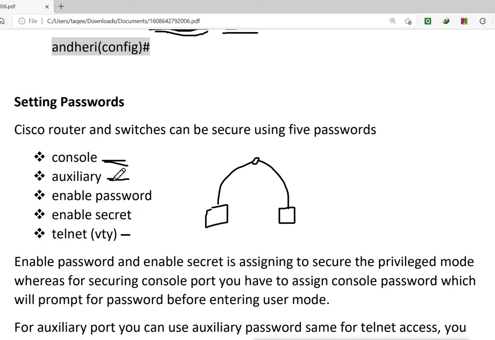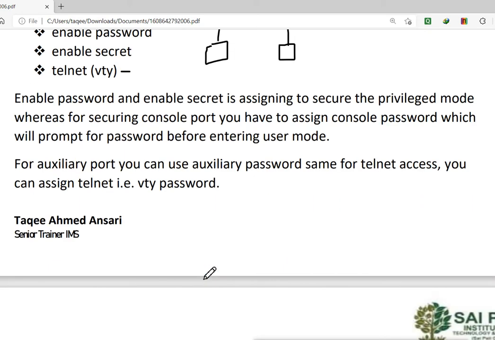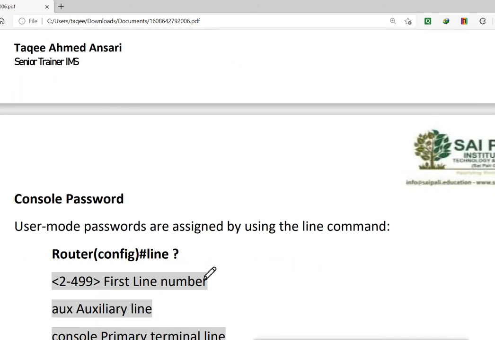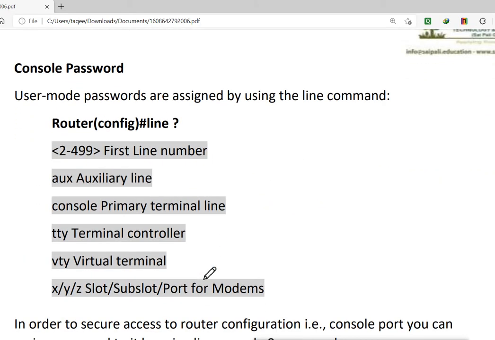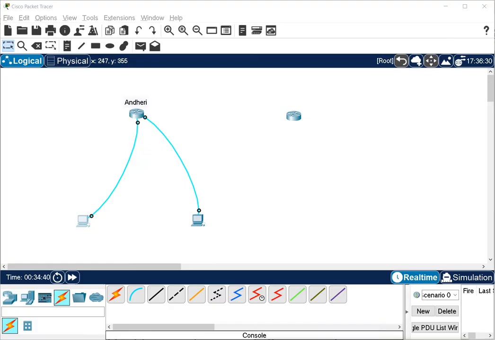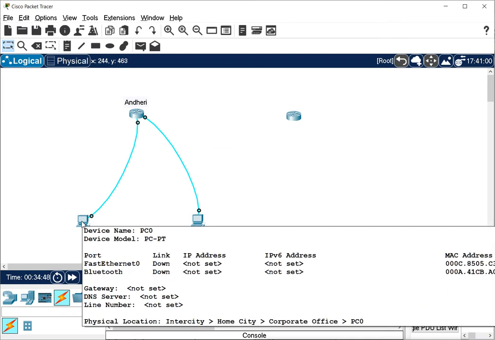Now first I will show you these 2 passwords, console and enable password. Then I will show you what is that enable password and how we use that. So first, to configure the console password. Now to configure the console password, we can log in through the console port, like I have connected this machine from the console port.